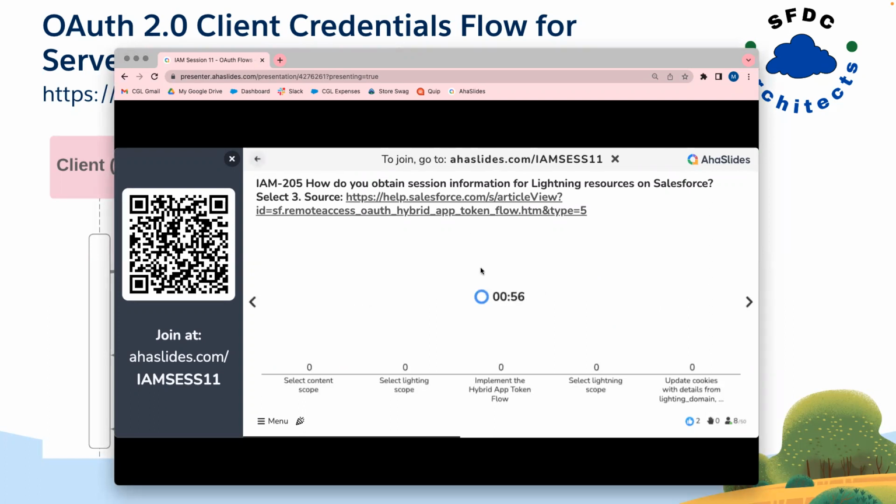How do you obtain such information for Lightning resources on Salesforce? Oh, I have the wrong answers on this. Because it's not a Lightning scope. And I have 2 as Lightning scopes. Does anybody remember what the right one is? Because we're all going to get it wrong.